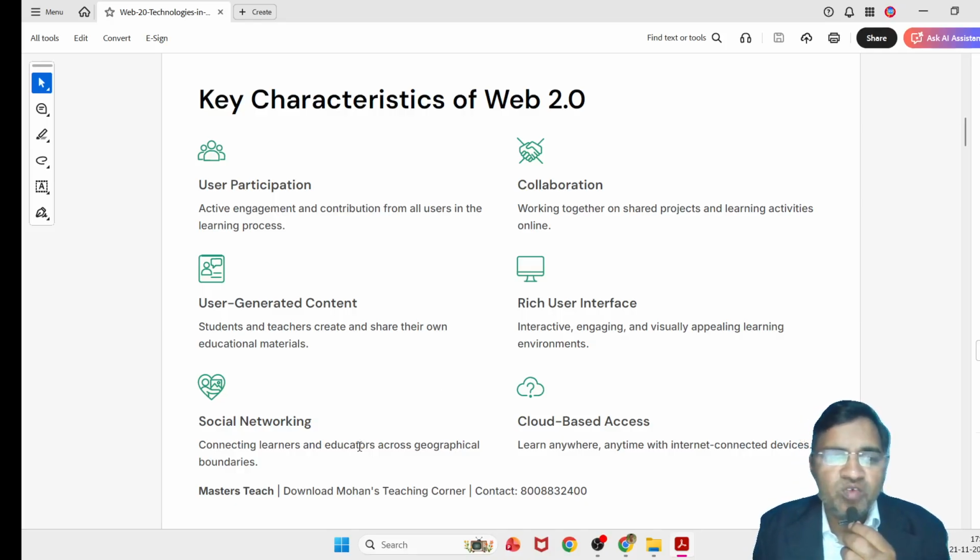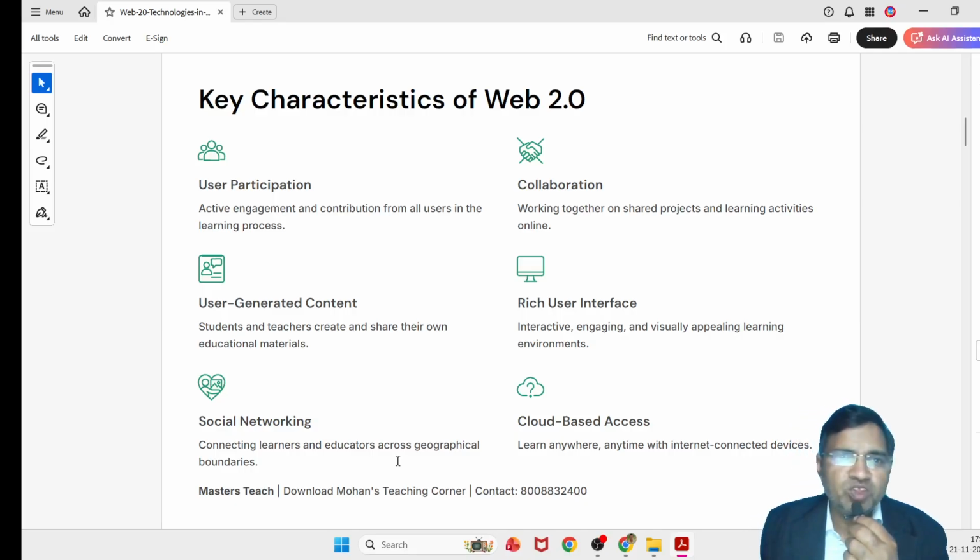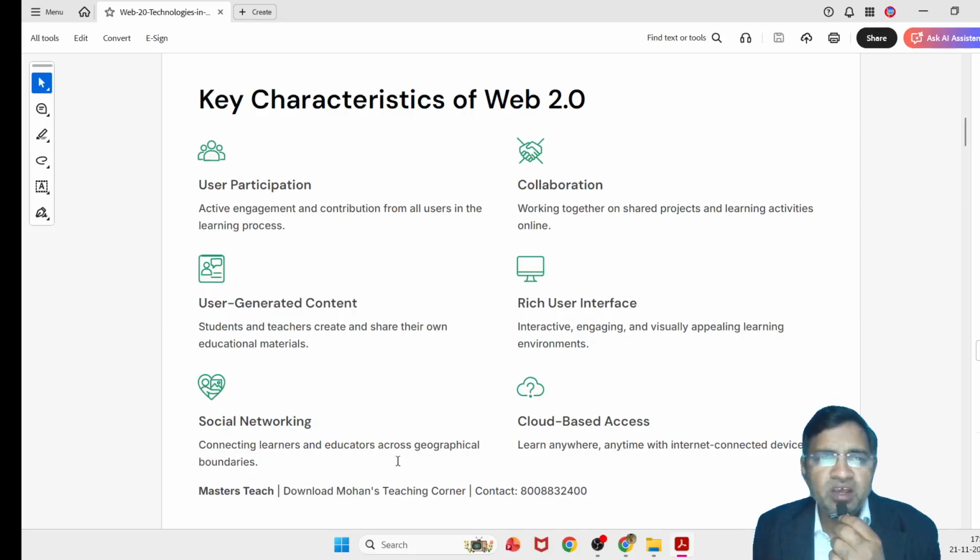Social networking connects learners and educators across geographical boundaries. Then cloud based access: learners can be active anywhere, anytime with an internet connection, and they can save the information. So the key characteristics of Web 2.0 are user participation, collaboration, user generated content, rich user interface, social networking and cloud based access.